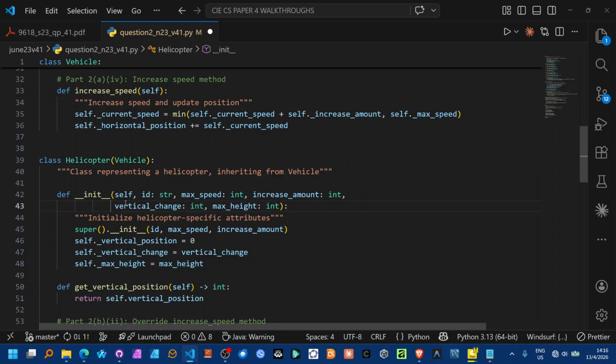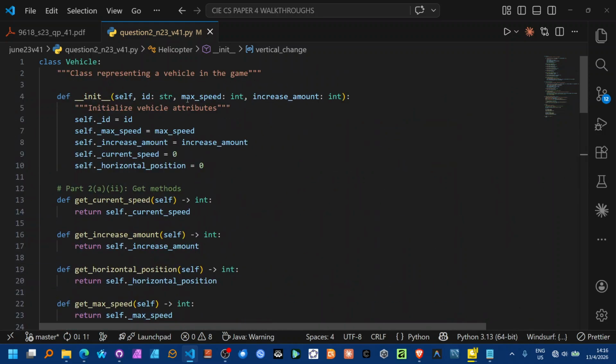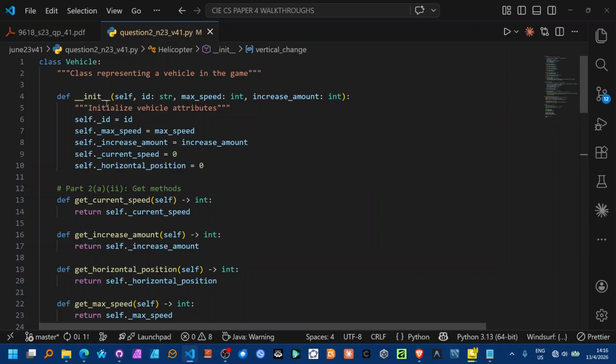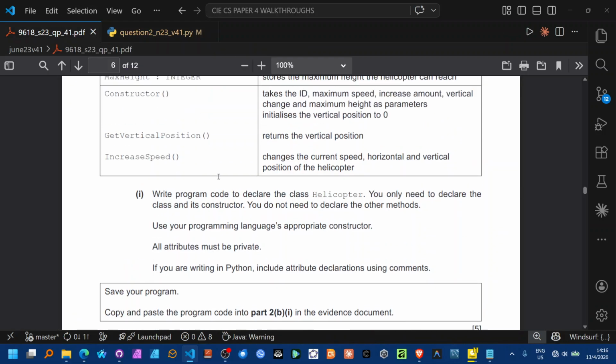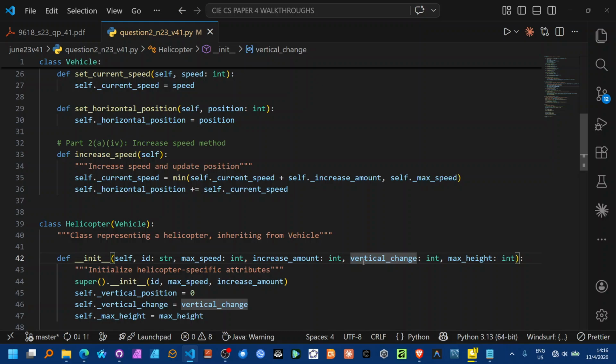But immediately after finishing the constructor header, let me just bring this back right here so that you can actually see that it's part of the header. So you see that these attributes, the first three attributes, are exactly the same as what we have going on for the vehicle class. But then if you come back to the helicopter class, you see that it has these additional attributes, vertical position and vertical change, as it were. So those are what we have going on right here.